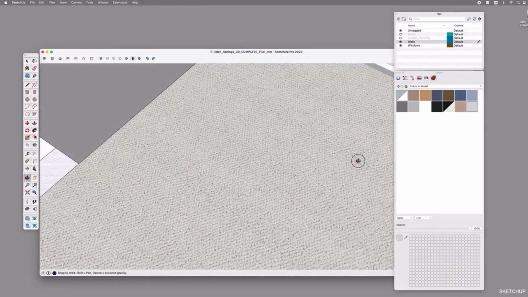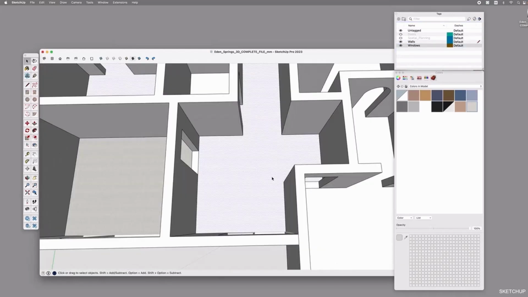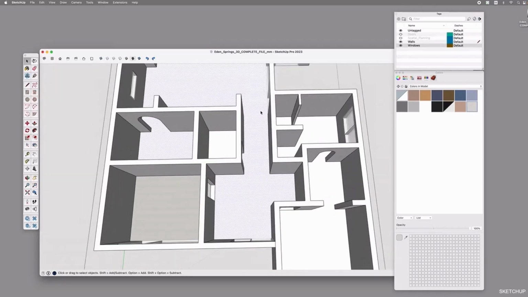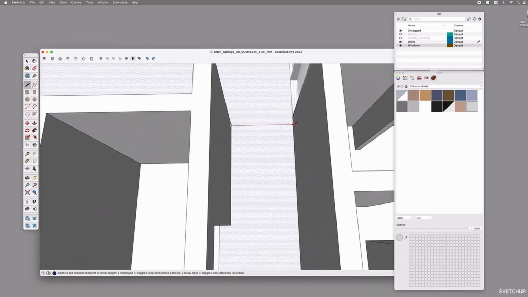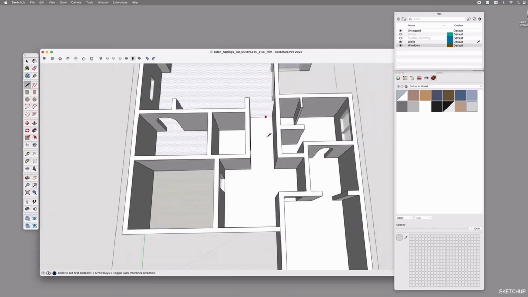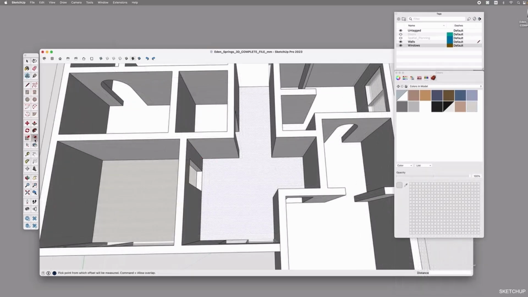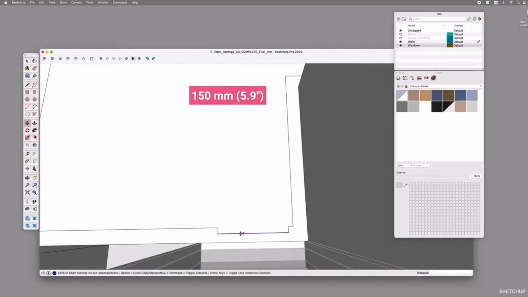In the hallway, I would like to apply a nice checkered tile that I have created myself as well. Let's define the area I will place my floor surface, as right now the whole floor is connected. Then I would like to create another inlay border which will go around the area. I use the offset tool and create a border of about 150 millimeters or 5.9 inches and adjust the lines as needed.